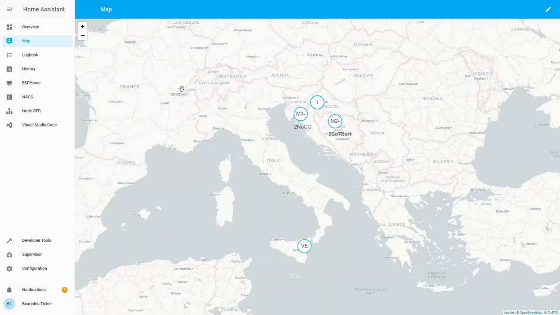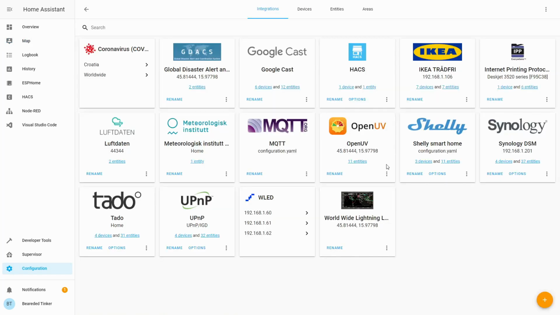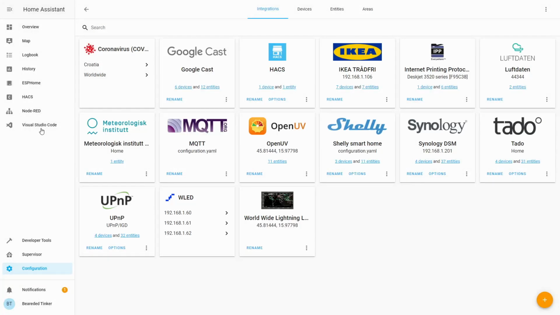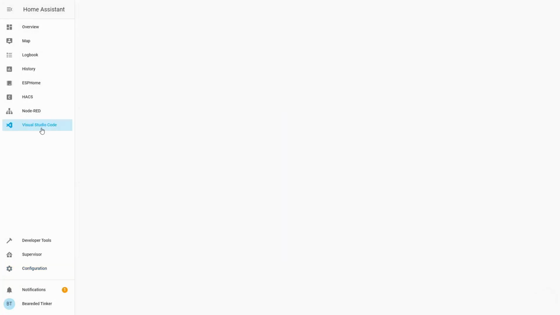But what if you want to do custom alerts, or if you would like to change the location from where the sensor is looking? Then this is impossible to do in the Home Assistant integrations page. For that, let's go back to Configuration, Integration. We will remove this sensor and we will create a new one. Let's go to Visual Studio Code.